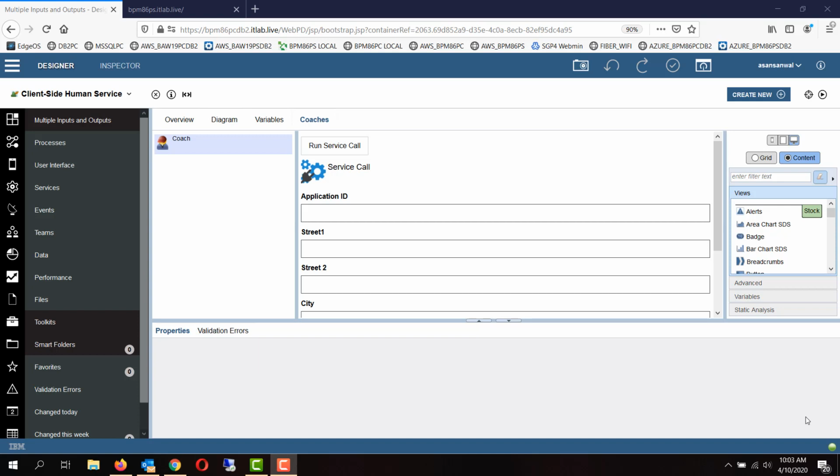Hello friends, in this session we'll take a look at the service call of BPM UI Toolkit and how we can pass in complex variables and multiple variables into it and get multiple outputs back out of it.